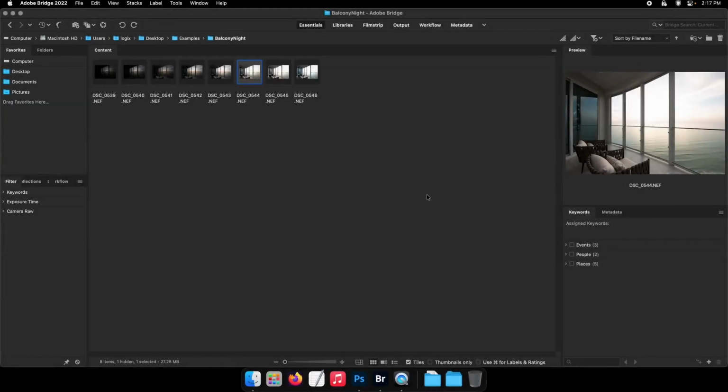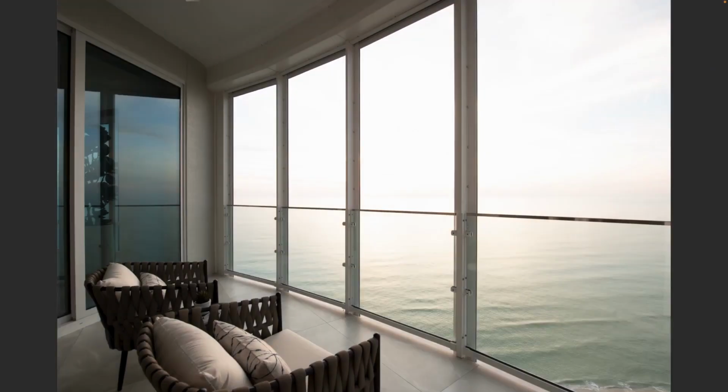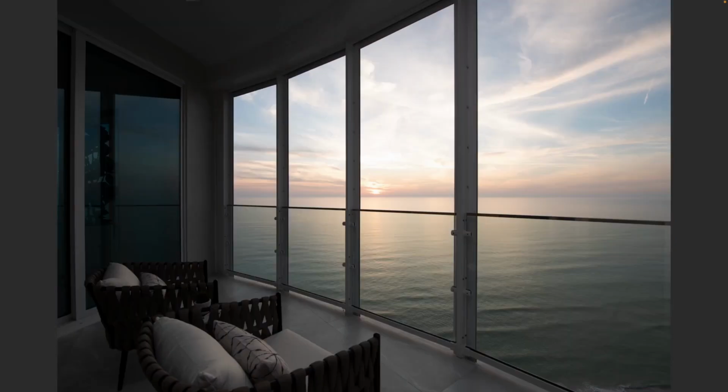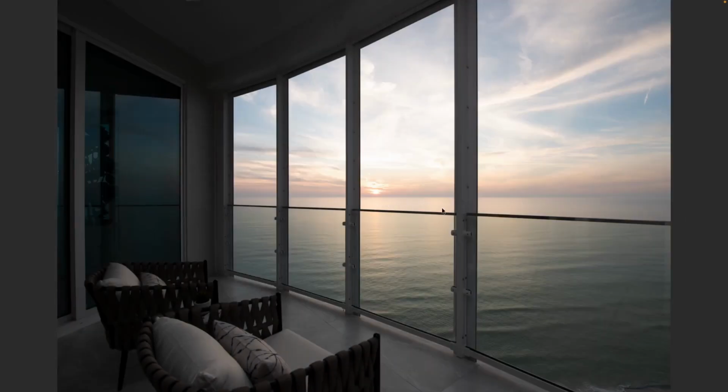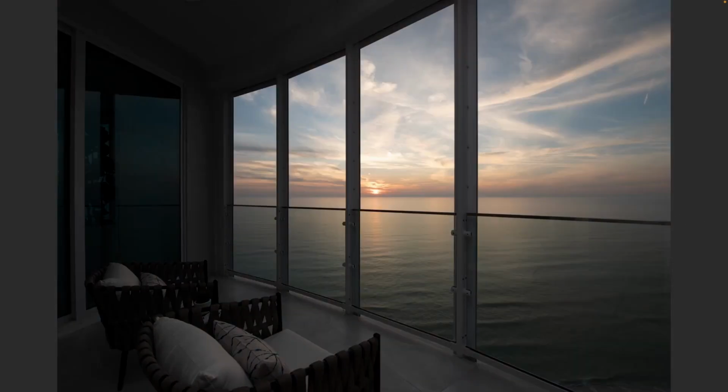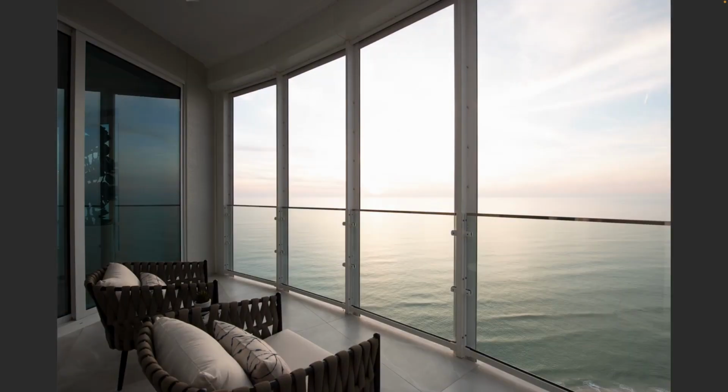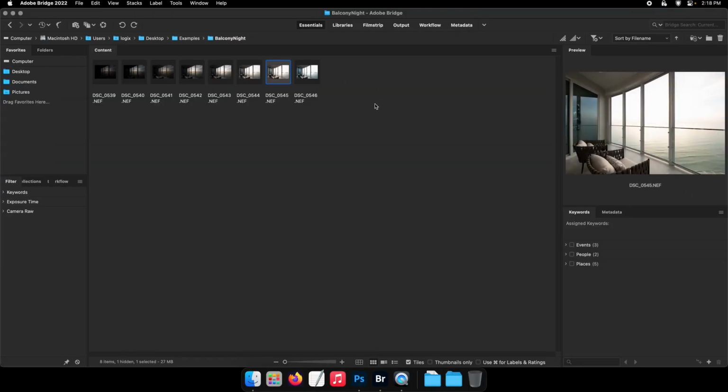Alright, here we are in Adobe Bridge, and we've got this balcony night shot. It's kind of a sunset dusk shot overlooking the ocean here. Pretty nice property. And we will get straight to it.